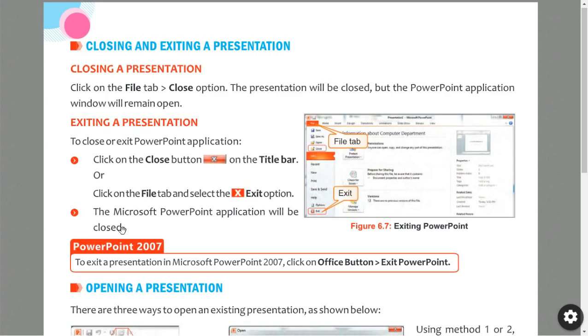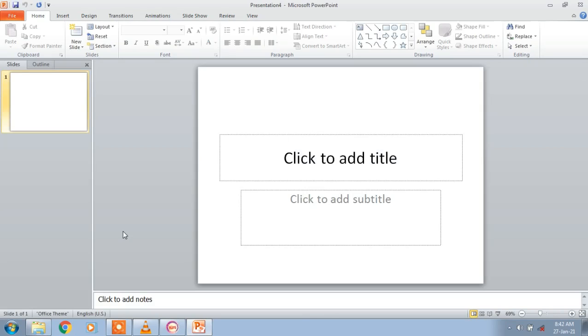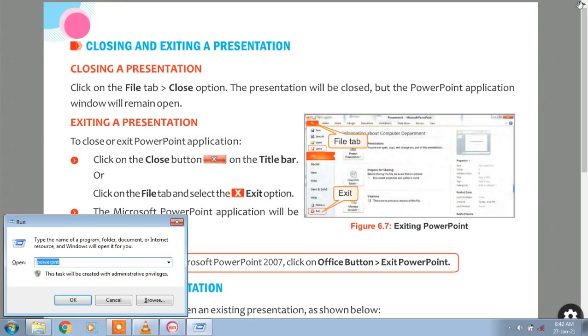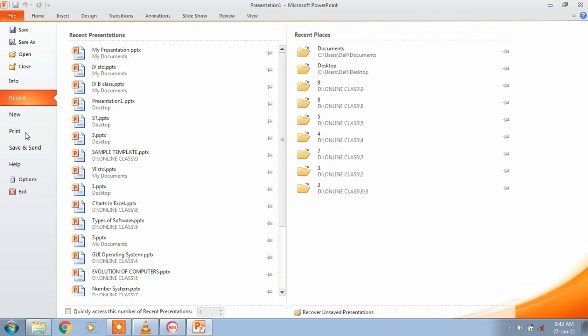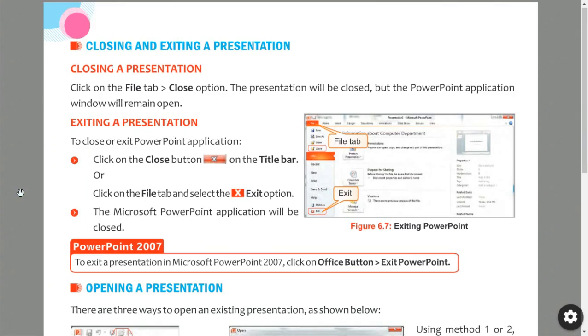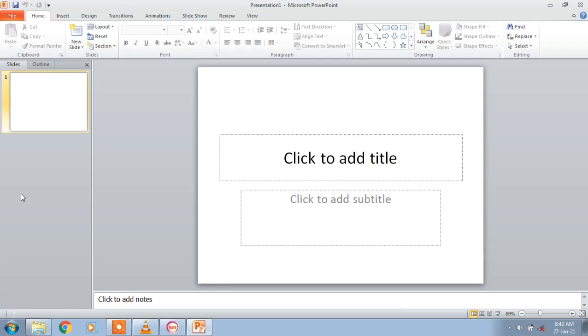See here, I'll open PowerPoint. Now you have a PowerPoint presentation. You can exit this application in 2-3 ways. You can use this Close button on the title bar. Just click on this Close button and it gets closed. Or the next method is you can click on File and click on the Exit option, then it also gets closed. Or one more method, that is a shortcut key.